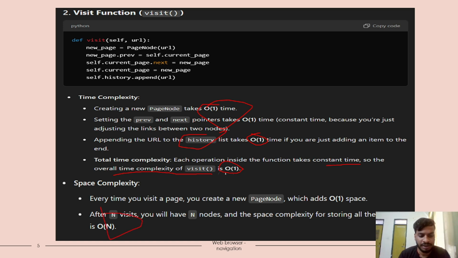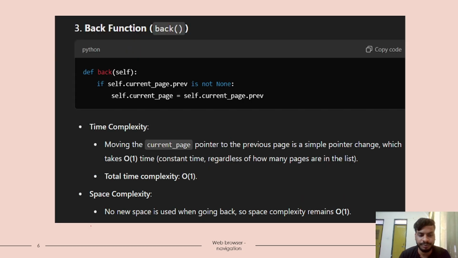After n visits, we will have n nodes. So the space complexity for storing all these nodes is also big O of n.